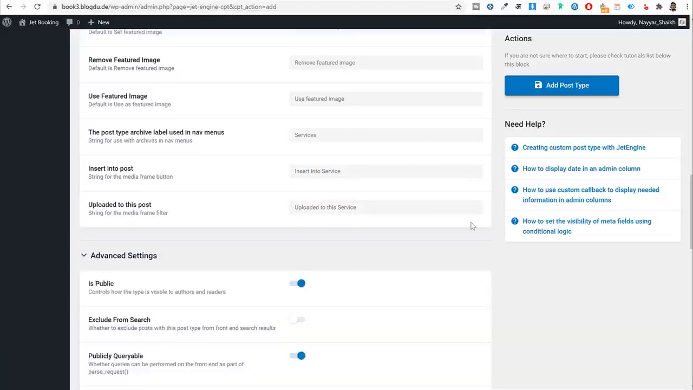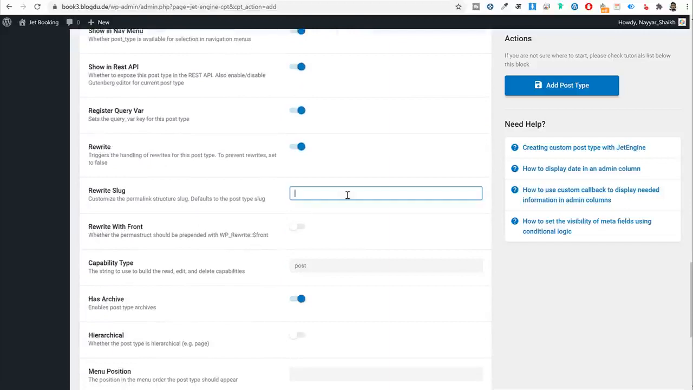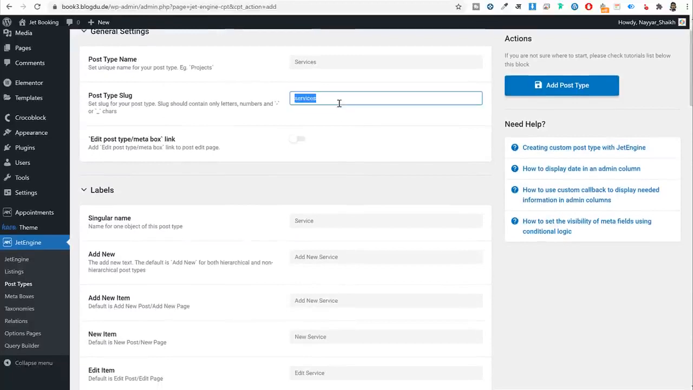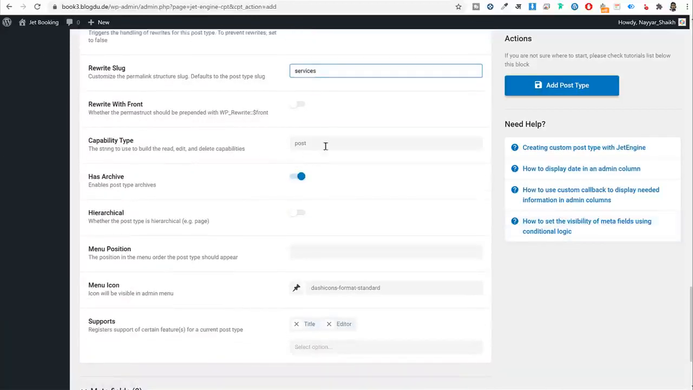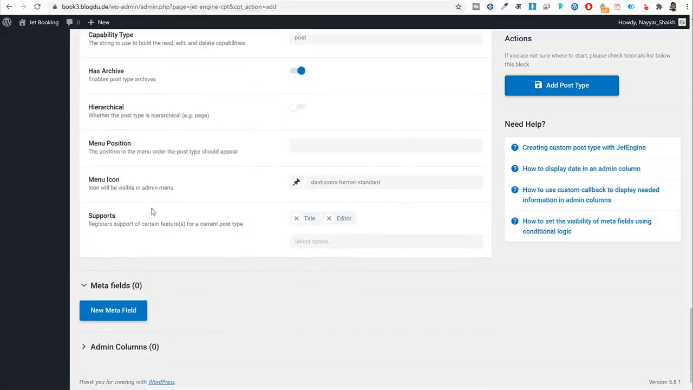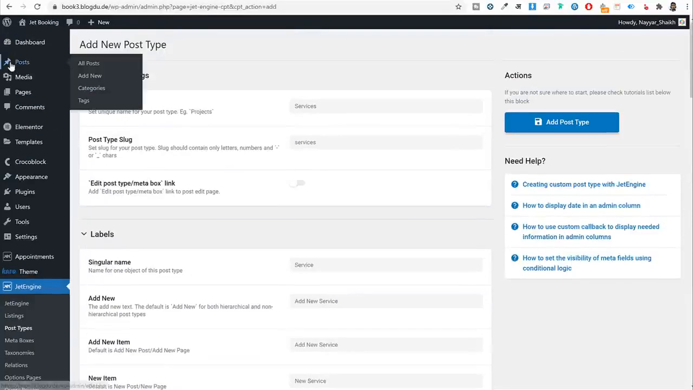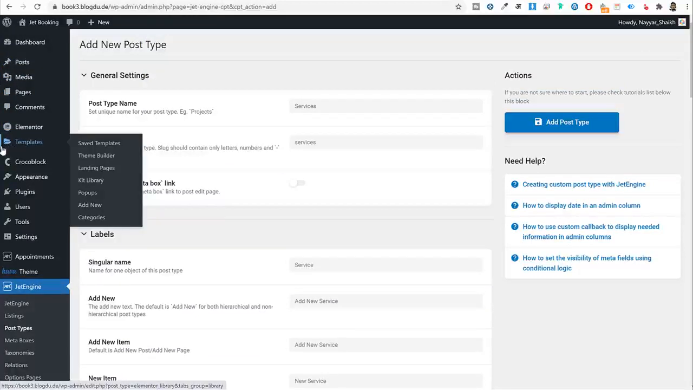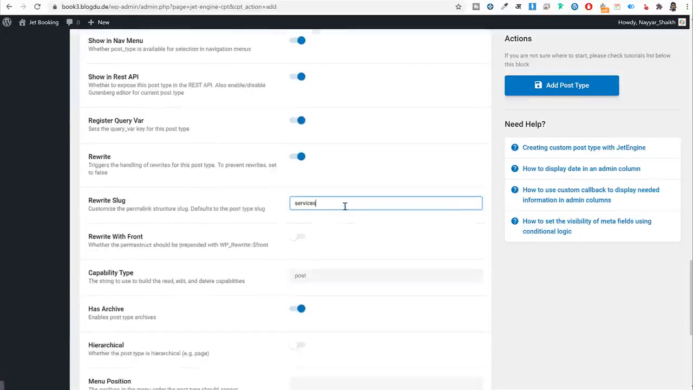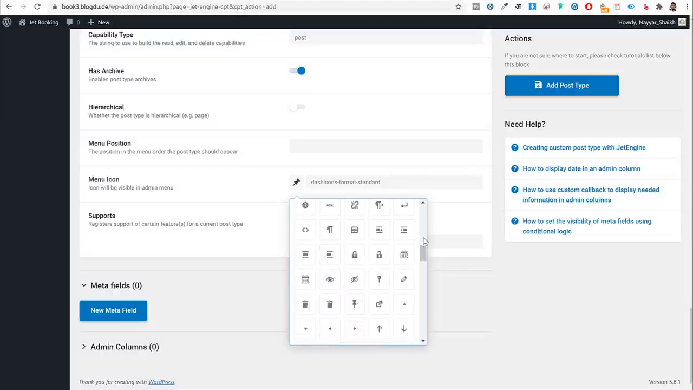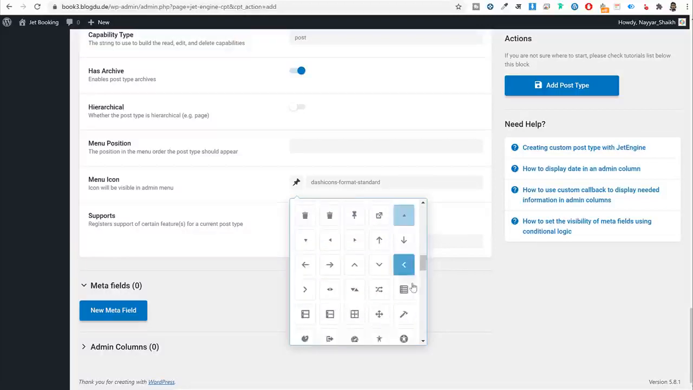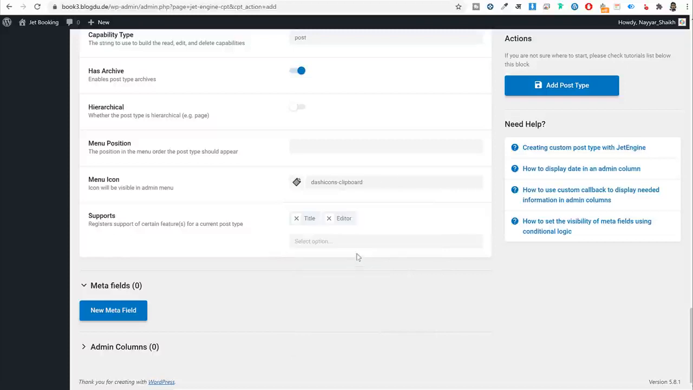Now you need to go to advanced options, scroll down. I don't think this rewrite slug is required, but still you can just copy this slug, services. Then after that, make sure under capability type you have post selected. Now you can select an icon for this. For example, if you see, we have this icon for this, we have this media icon, we have this pages icon, all the different icons. We have this folder icon for templates. So you can select some icon for this. So you can click on this thing and you can select any icon. Maybe let's select this. Okay, you can select any icon. So let me select maybe this icon.